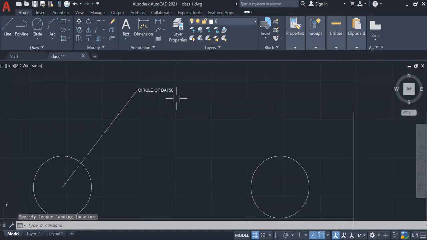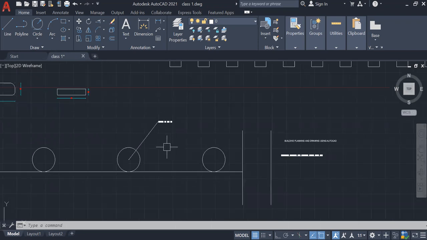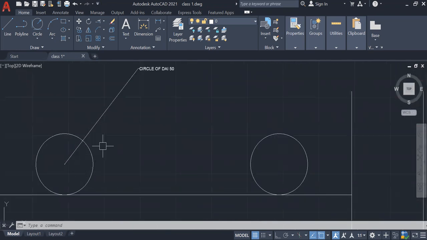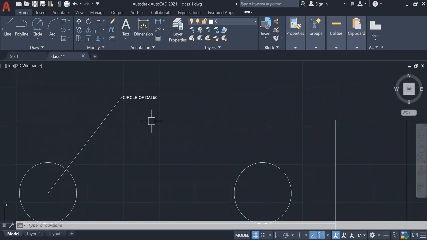Here you can see this one. So I have written this one by specifying this one as circle of dia 50. So like that, we need to use the leader command. The leader command is used in most cases when you want to highlight any object, so that we can directly highlight that one and mention what that particular object is. Okay, so the text command also we can use, but if you use the leader command, then we can easily highlight that one using the arrows.